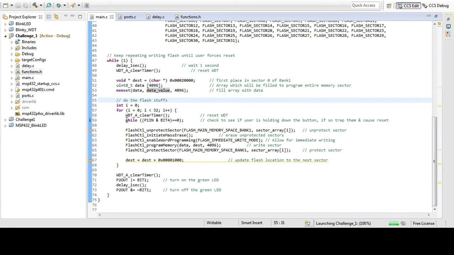Okay, so in our for loop, again, we're listening to make sure that our user is not resetting, clicking and holding that switch 2 to reset the system, but our flash, we're unprotecting a sector using bank 1 and whichever sector we're in, and we'll go through this 32 times to make sure we hit every sector. We're going to erase what's in that sector, program in our data to that destination, which I have set up here, and this is the size of the data, which again is going to be the same as our data array. And then finally, after we write, we're going to reprotect that sector to make sure we don't accidentally erase what we just programmed in.